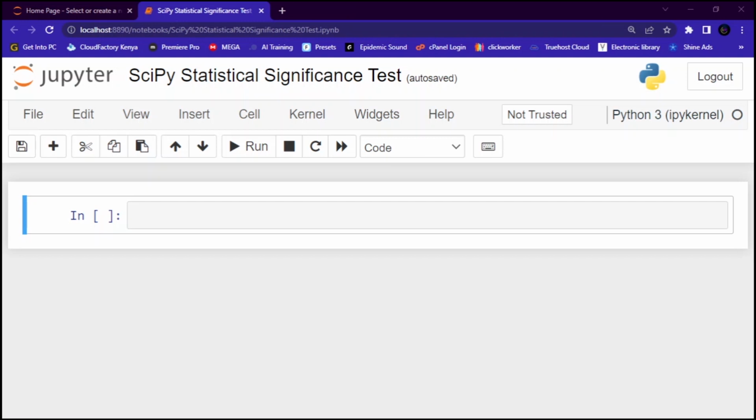The p-value and the alpha value are compared to establish statistical significance. If the p-value is less than or equal to alpha, we reject the null hypothesis and say that the data is statistically significant. Otherwise, we accept the null hypothesis.